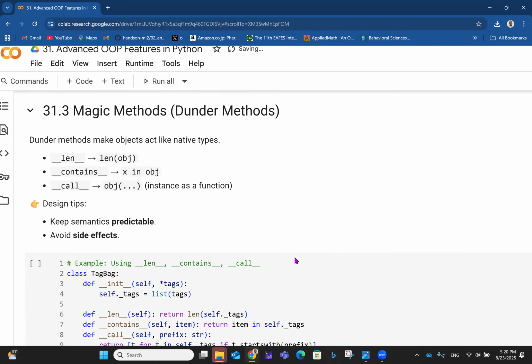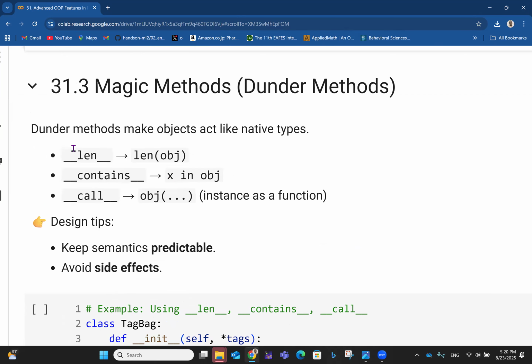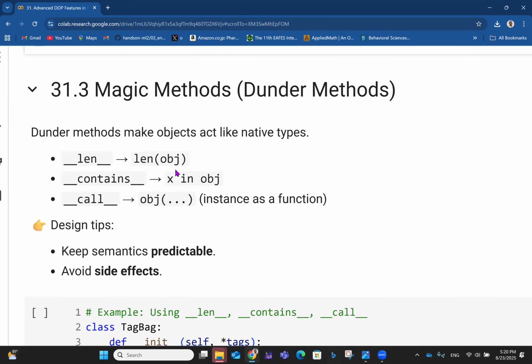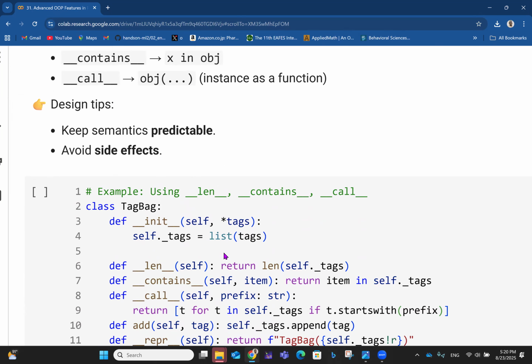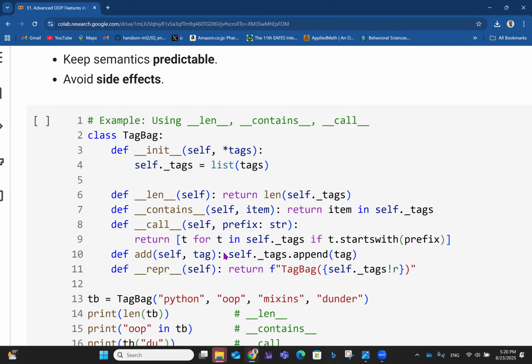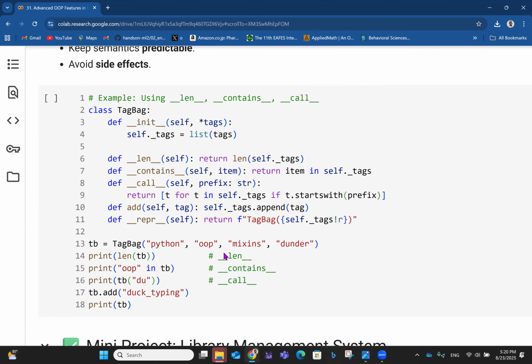So we have the magic methods, which you can call dunder methods. Dunder methods make objects act like native types. So you have double underscore len, which is the same as the length of the object, then contains, which tells whether x is in the object, and call, which lets an instance act as a function. Some design tips: keep semantics predictable and avoid side effects. So here we are using __len__, __contains__ and __call__ like that.